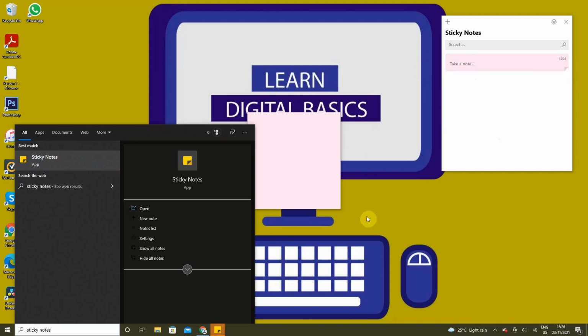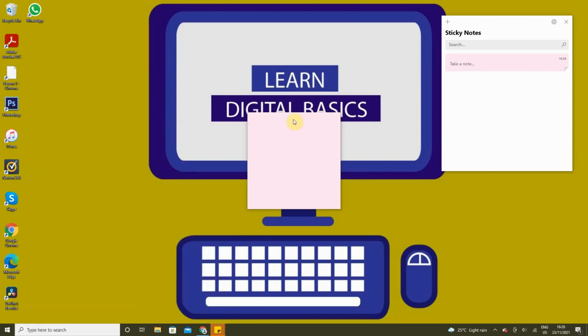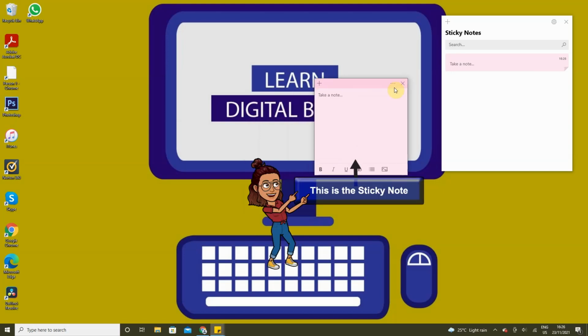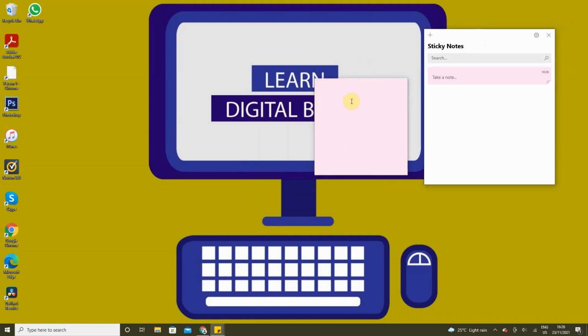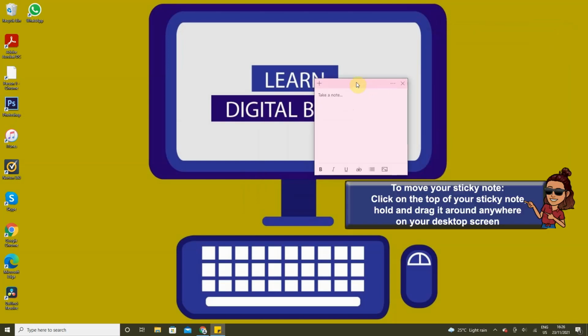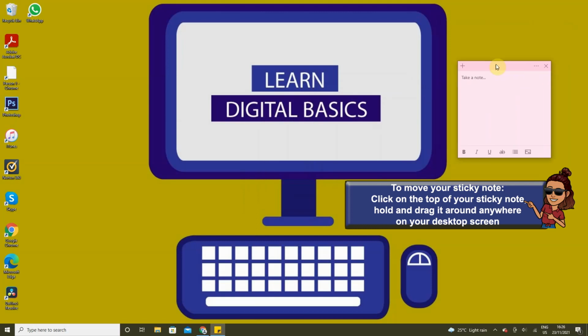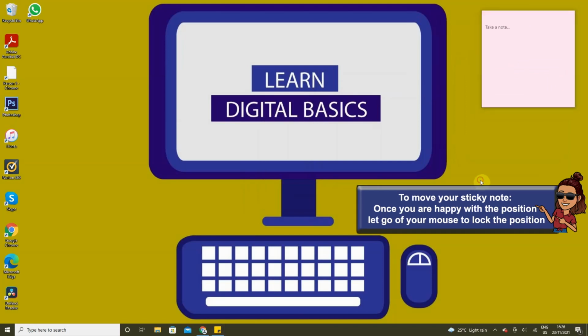So if you look at it, this will be the sticky note itself, and this will be the notes list. I'll go through the notes list part later on. We'll focus on the sticky note as of now, so I'll close the notes list window. And to move the sticky note around, all you have to do is click on the top section of your sticky note, hold onto your mouse and drag it wherever you want to drag it. When you let go, it kind of sticks onto wherever you have placed your sticky note on your desktop.